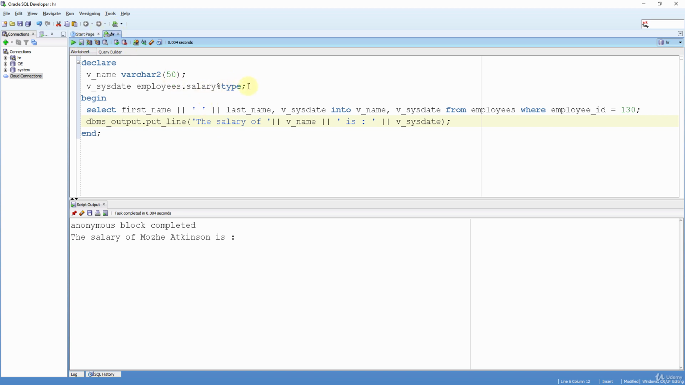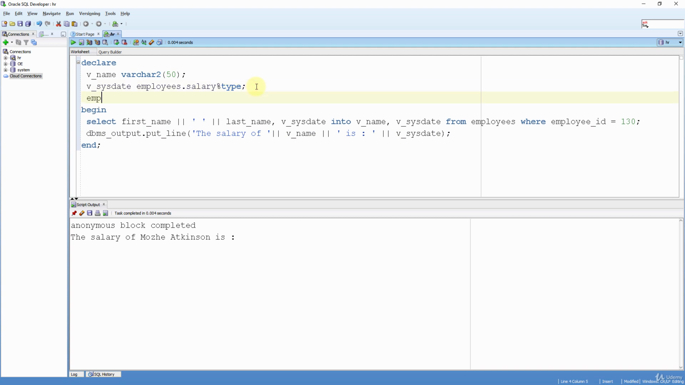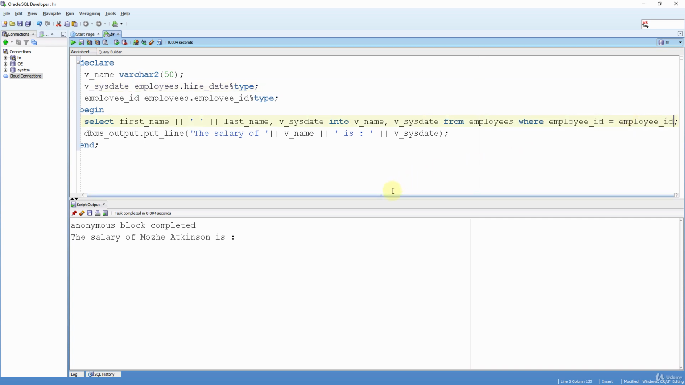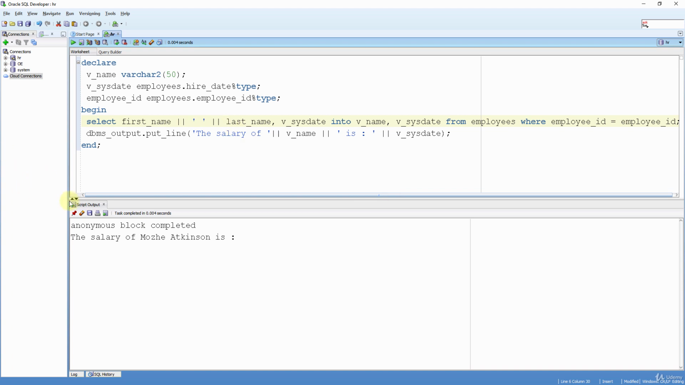Now let's add a new variable, employee ID, which is employees.employee ID type. By the way, let's change it with hire date, because we called this with sysdate. No problem, not an important thing. Now let's change our WHERE clause: where employee ID is equal to employee ID. Let's run it.